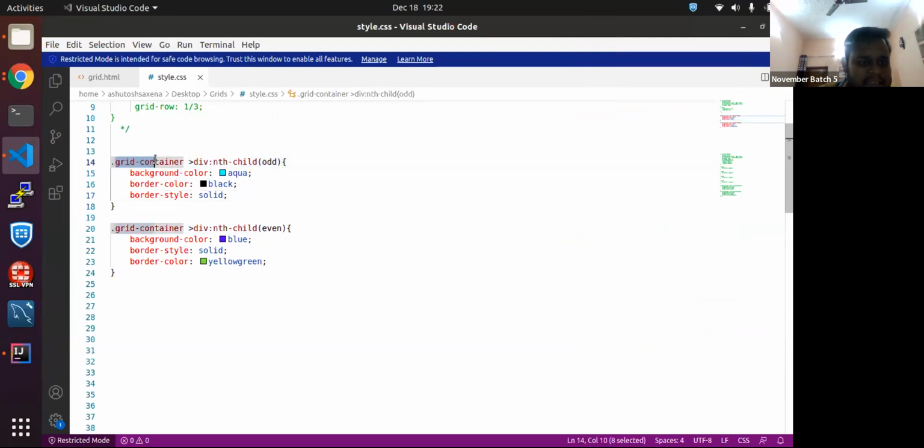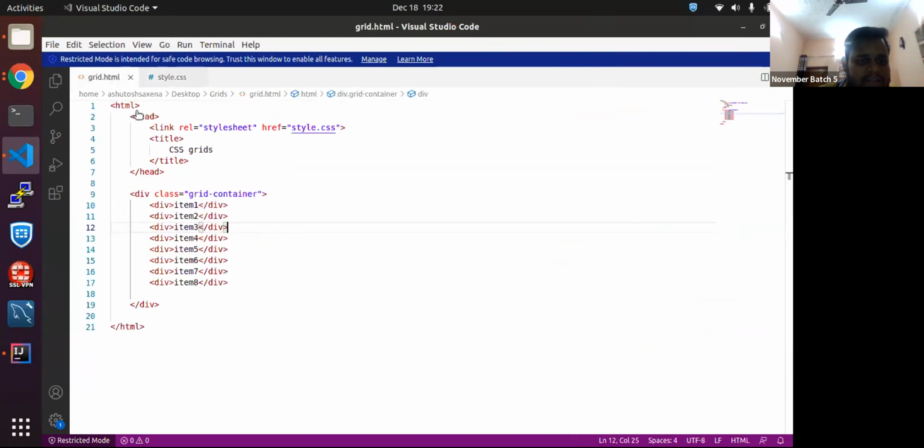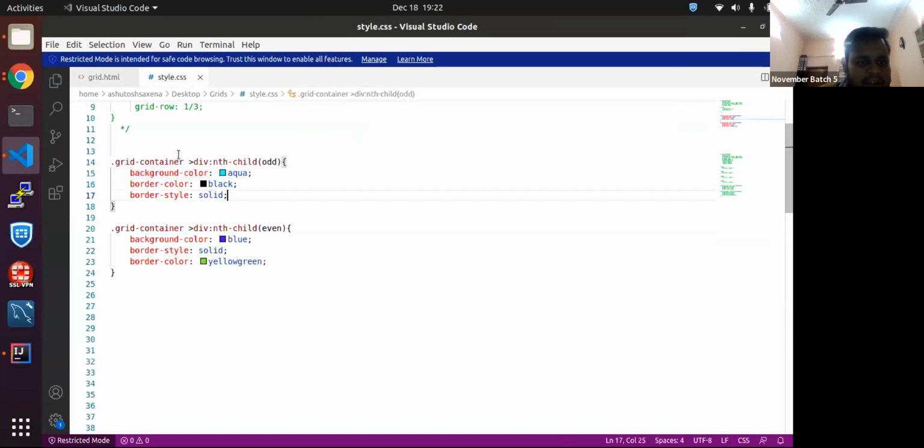Basically, inside the grid container there are div tags: first div tag, second, third, fourth, fifth, sixth, seventh, eighth. Inside the div container, I gave this arrow symbol. If you want anything to be styled inside a class, we give the arrow like this. After the arrow we have the div tag, and we want the nth child to be like this.